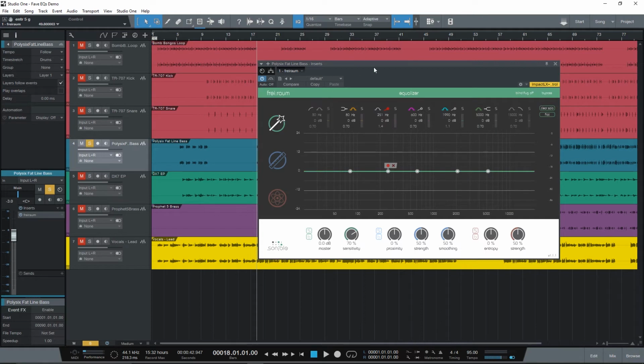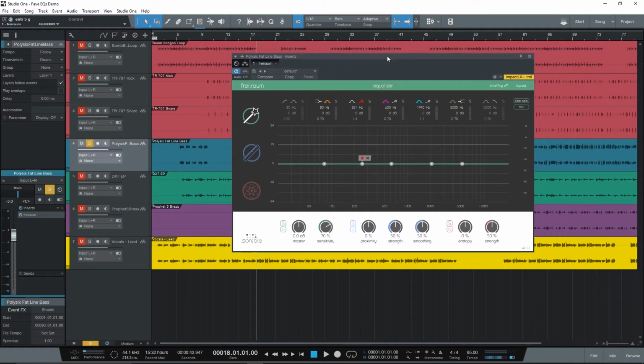All right, so that is frei raum from Sonible. 3 EQs in one, all of them very modern and very unique. All three do something that I don't know a whole lot of other processors that do these types of things, especially on a band-dependent basis. Maybe you could find plugins that accentuate these types of things globally, but to be able to do it on a certain frequency band is really cool.